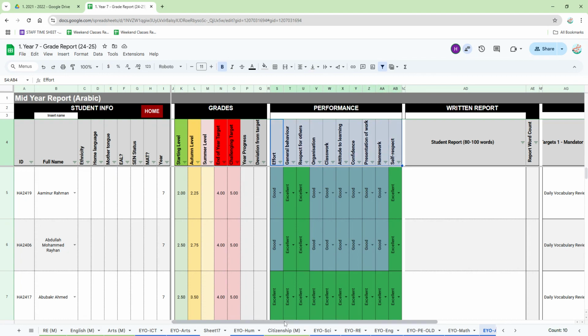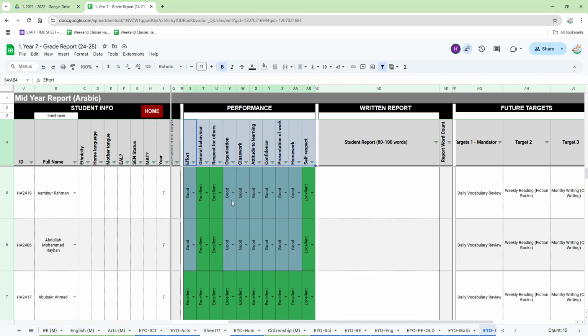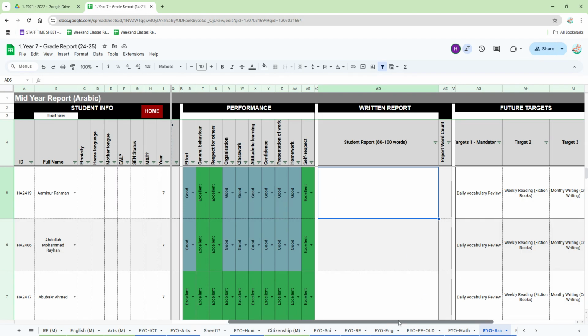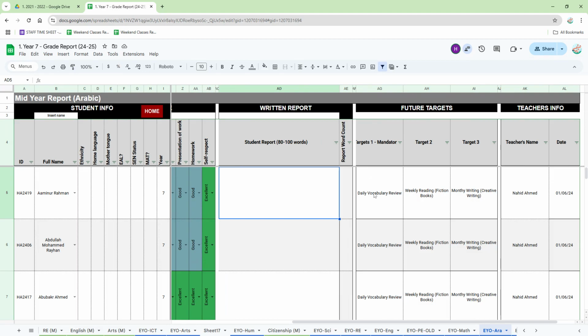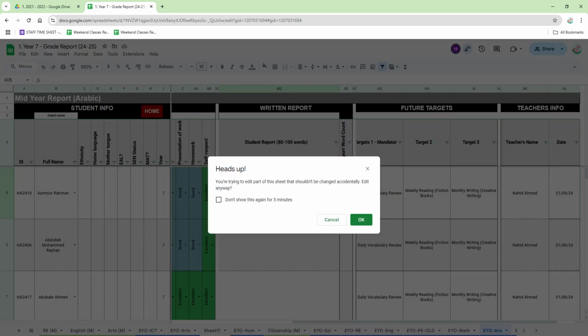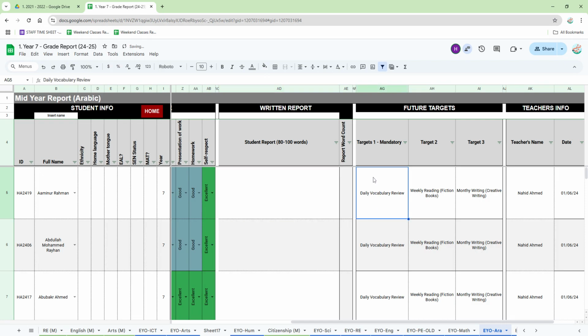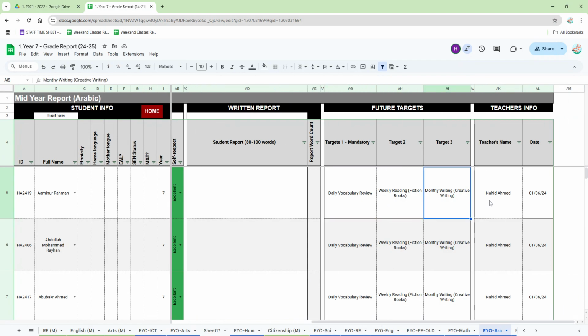Performance. This is where the teacher's field is to pick the correct grade from the drop down menu. And here you write reports. Normally at the end of the year, you can give them a report. Here we have target, so you need to give a target. So these are the fields that input goes in. These are the fields where the teacher puts input.